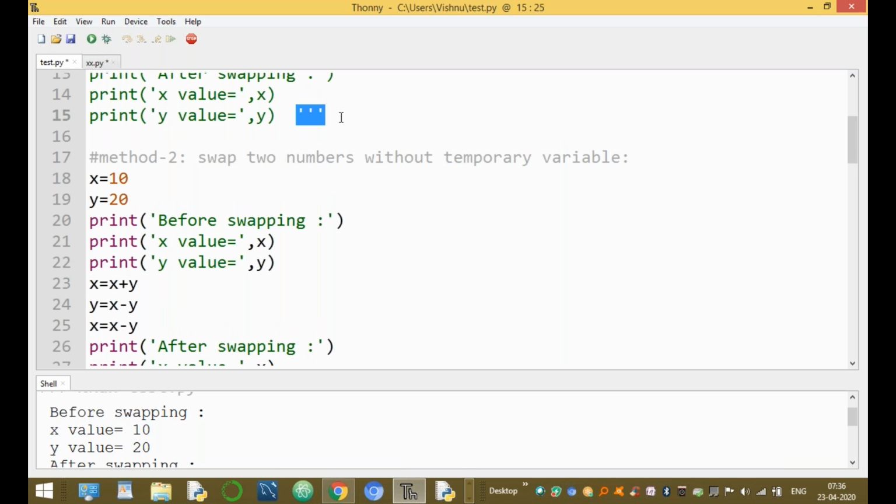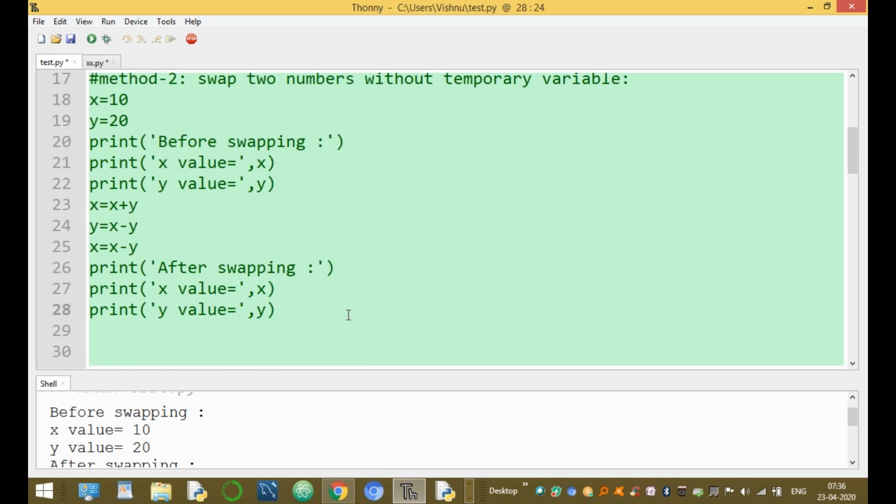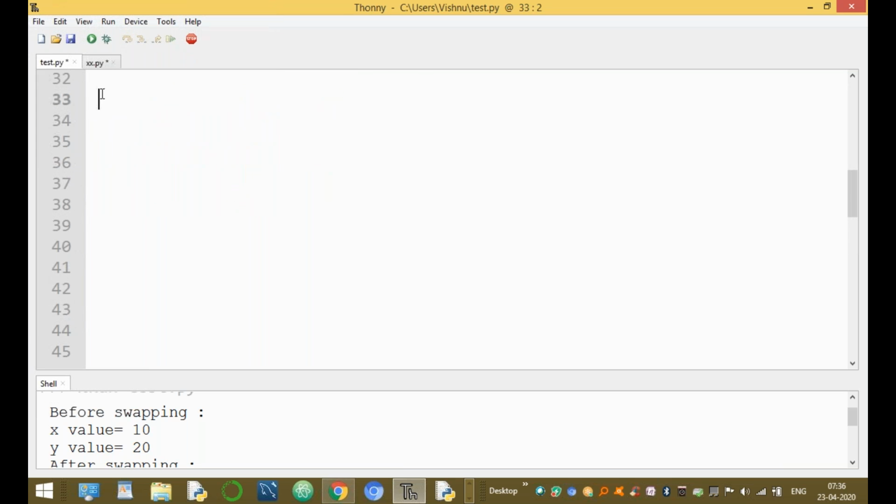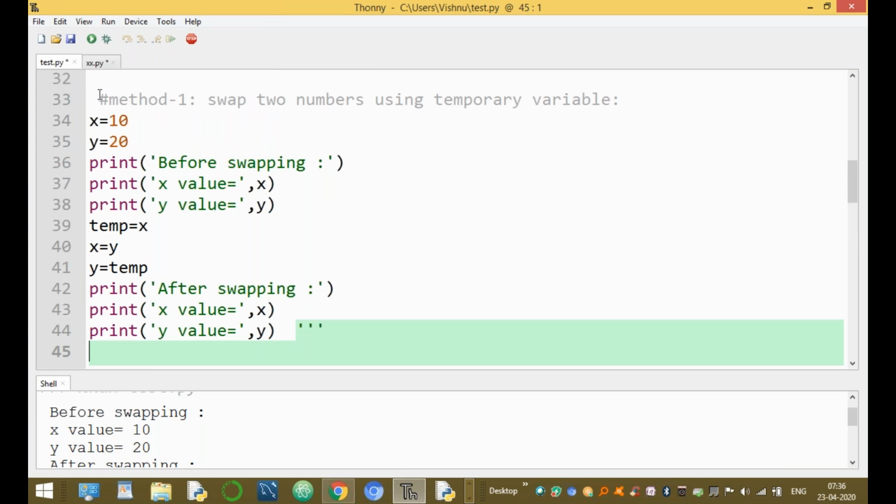And the third method is the shorthand method. It is possible only in Python. With the shorthand method, it is only one line to swap two numbers.